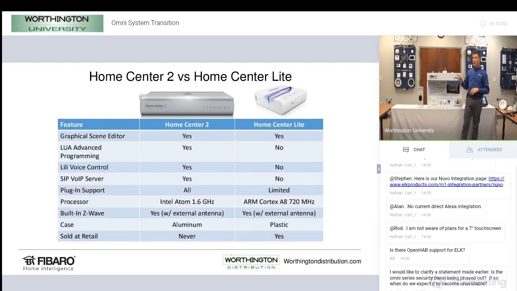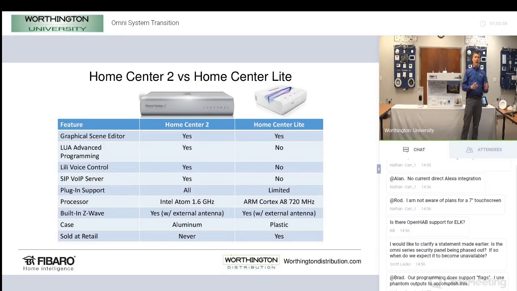And the last thing is sold at retail. Couple notes on this. So the first thing is the Home Center 2, the larger one, is not available at retail. So you won't be competing with that on Amazon or anywhere else.